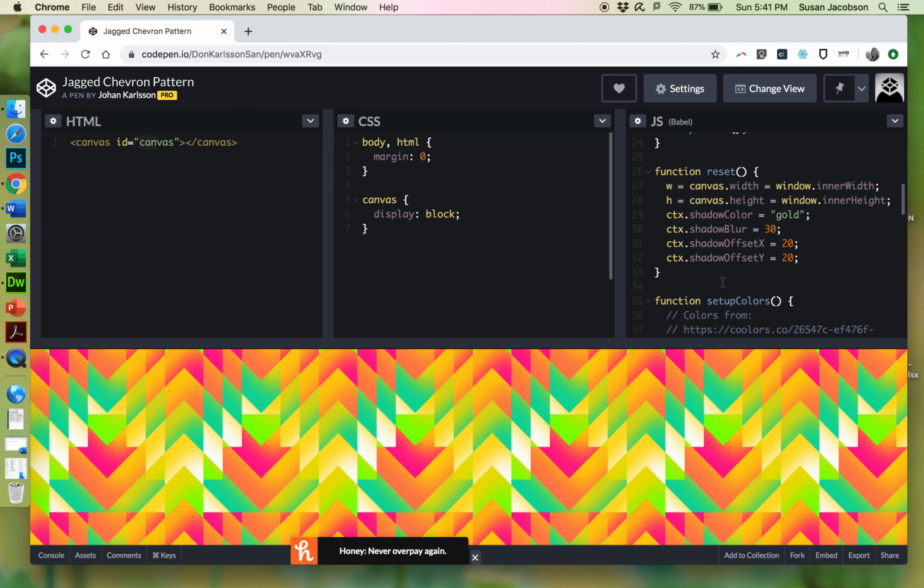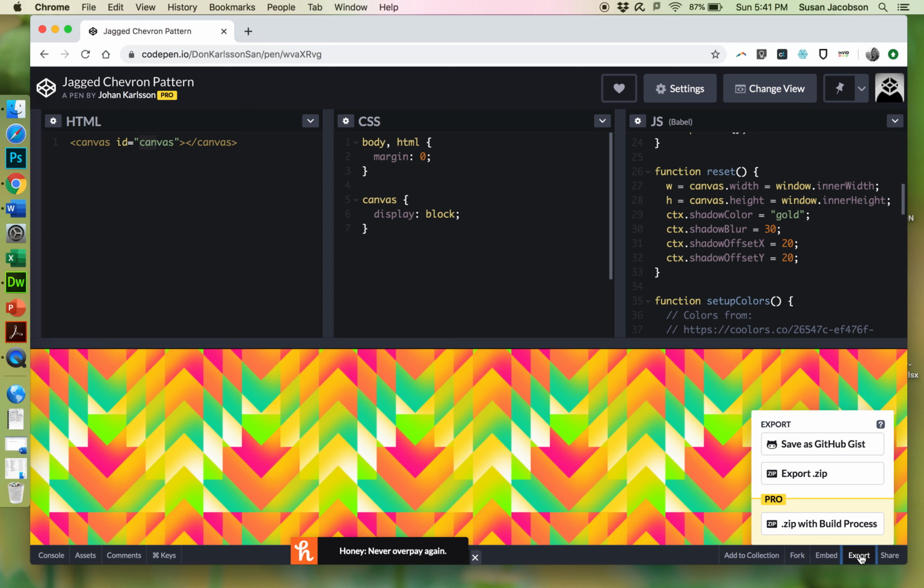just to see if you want to work with this particular pen. So let's say you like this pen and you want to work with it. What you want to do is go down to the bottom of the page where it says export. Now in order to export this, you must be logged in. So you must log into CodePen. You must create an account and log in. And don't get the Pro. You don't need the Pro. Don't give them any money. Just log in. So I'm going to click export and it gives me a few options.